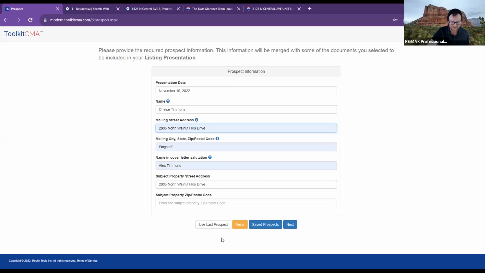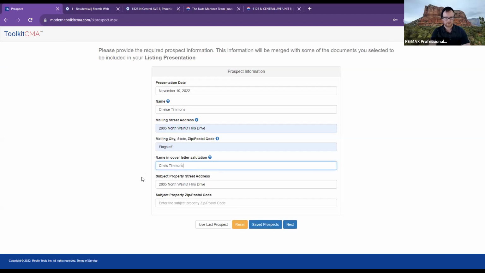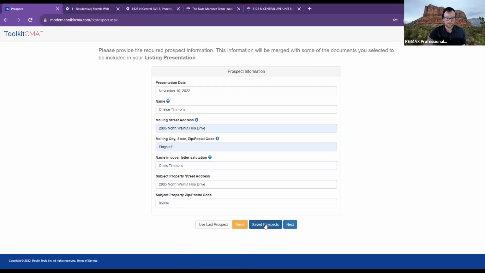And then I automatically added the property stuff in. The cover letter salutation will be Timmons. And then we'll put a zip code. And you can add that, you can save this so that it's a saved prospect, so you can create new stuff for them later. You can hit reset. You can actually use the last person that you made a listing presentation for. So maybe you've got a picky buyer that you're doing a couple of these for, that's one to look at a whole bunch of different houses. So you can just click use last person that you did it with, and it'll automatically fill all that in.